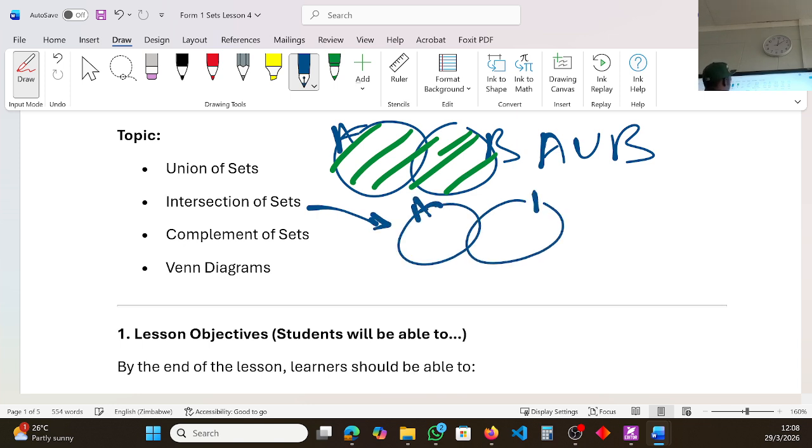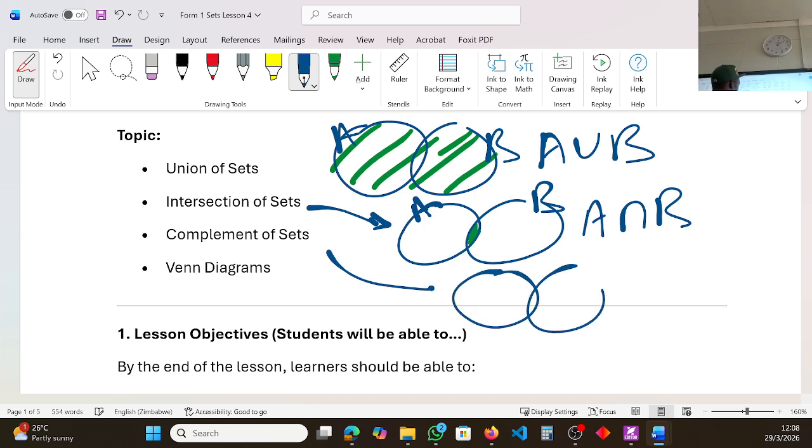I've got sets A, B. When I say intersection, it means I'm interested in just the shaded green part, which is denoted as A intersection B. Then when I say complement, for instance, I've got two sets, set A and set B. Then I come to say I'm interested in the complement of A. So if I want a complement, in other words, I'm interested in everything that's outside A. So that shaded part is what's outside A.